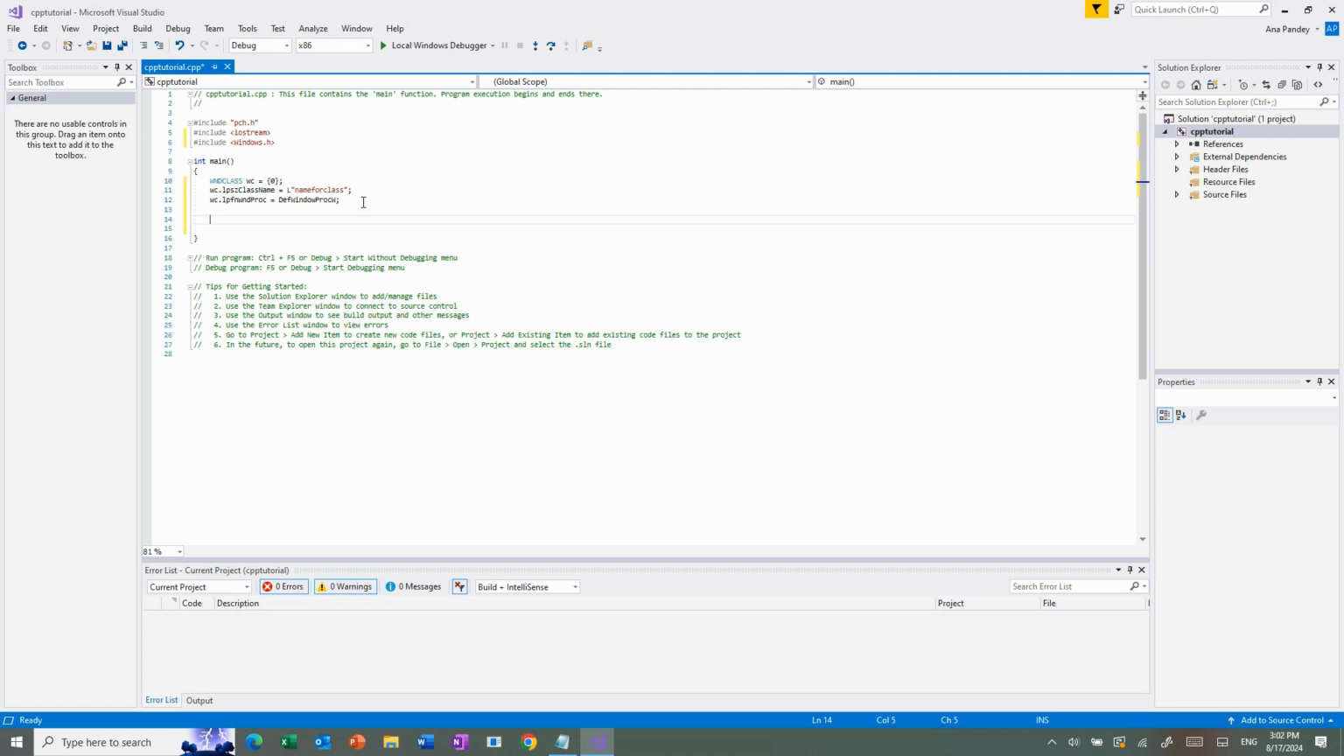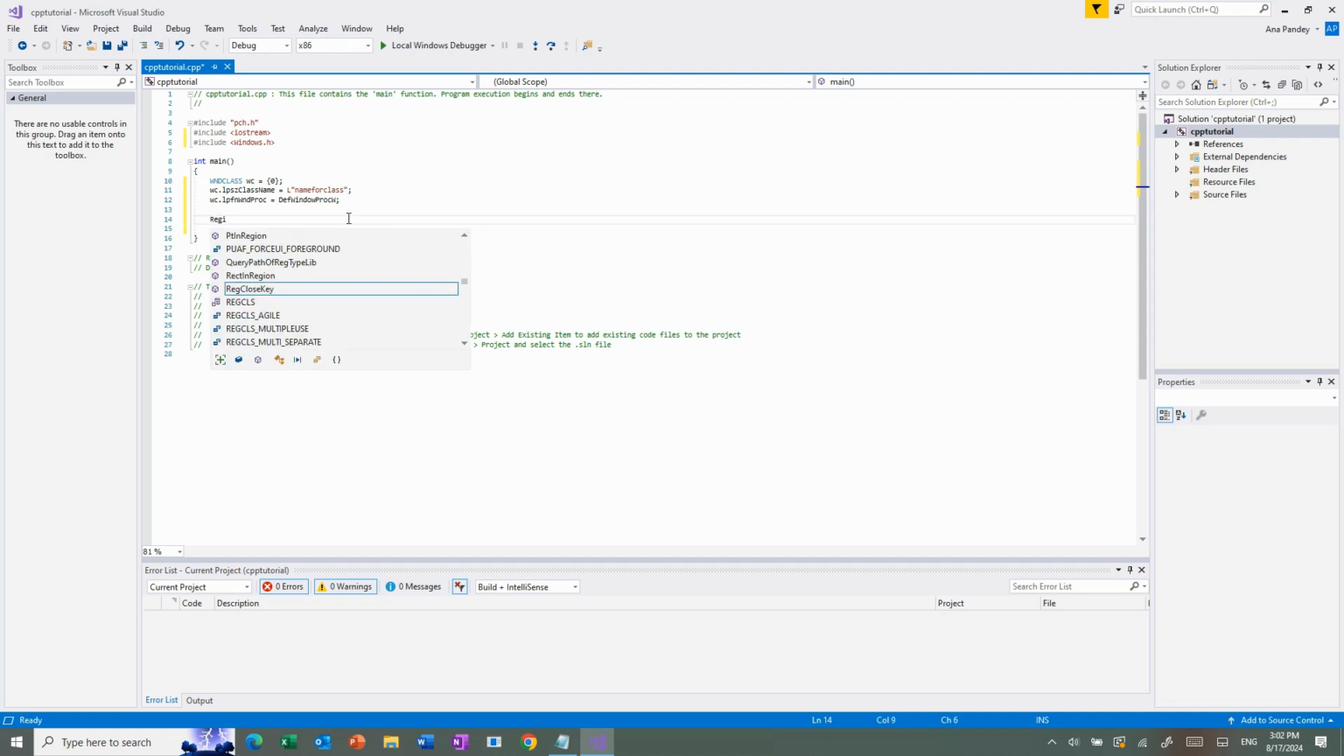So our window class is complete, right? We have all the information about the window that we need. Now we need to tell Windows. We need to register the window class. We need to tell Windows that a new window is about to drop. It's going to be magnificent.